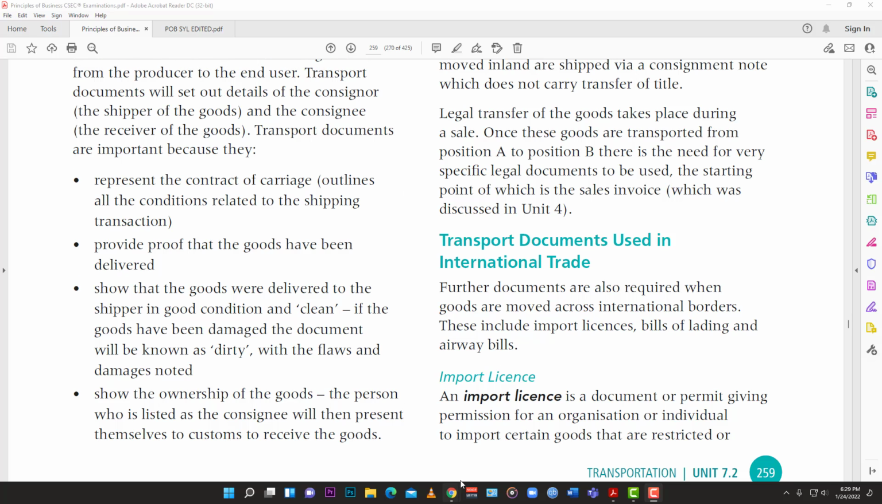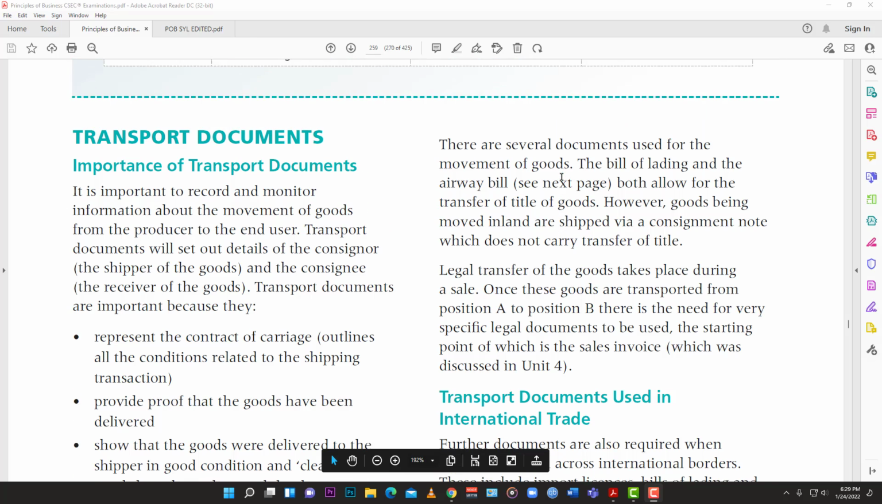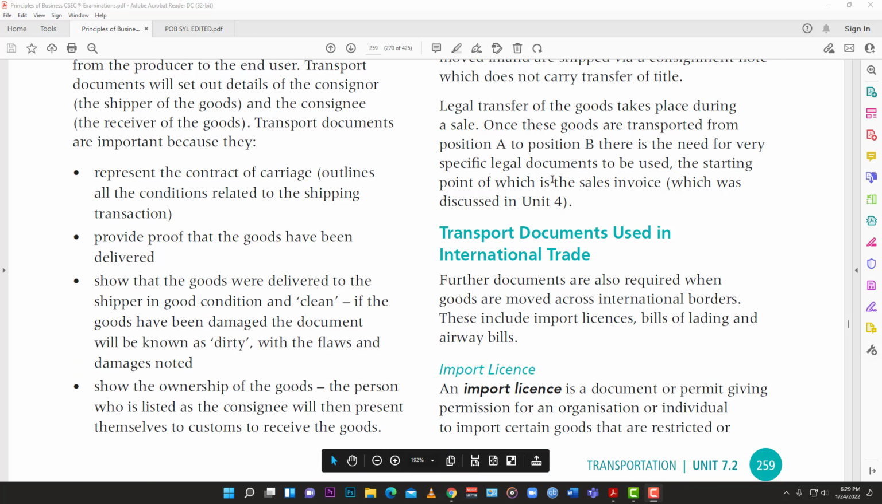So you can see how important these documents are. Without them, I don't know how many of you would have gone and tried to clear something from customs. But you just can't show up empty-handed, right? You need to bring your documentation to prove this belongs to me, et cetera.